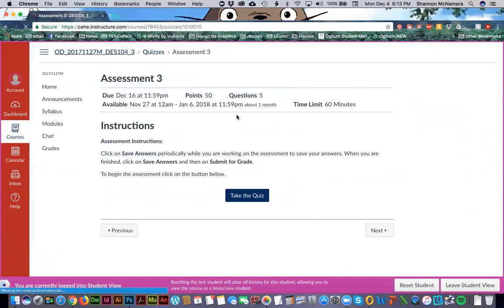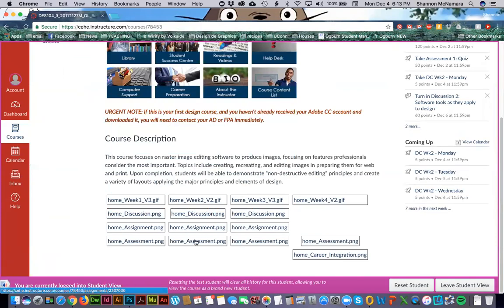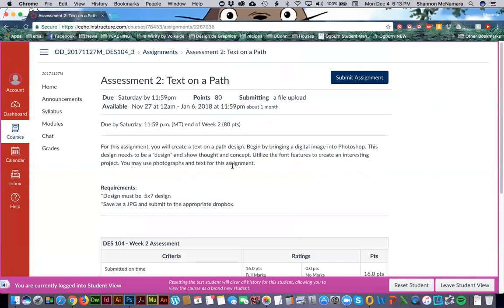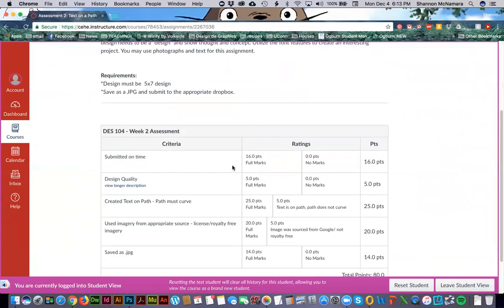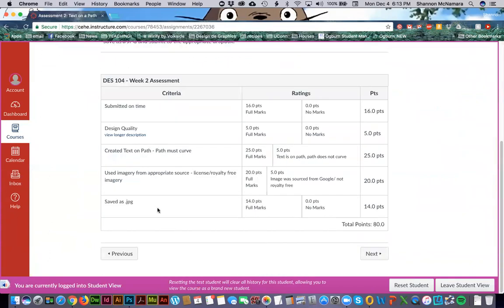Whoops, I clicked on the wrong thing. Hold on. Assessment week 2. There we go. So you will be uploading the JPEG, which means you're going to have to do a save as a JPEG. And then what I will be looking at in the rubrics for this week is your design quality. I'm going to look and see whether or not your path has a curve to it, that you've used imagery from an appropriate source, so it's licensed and royalty-free imagery, and I'm going to show you where you can get that from, and that you've saved it as a JPEG.